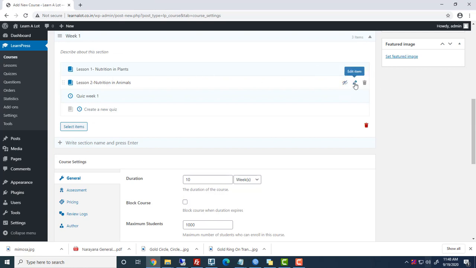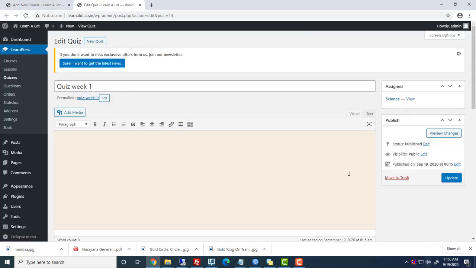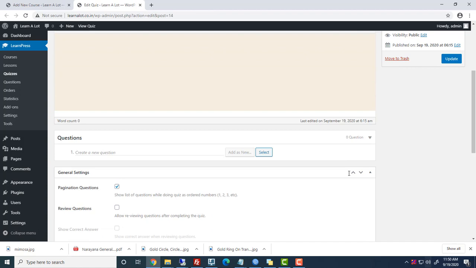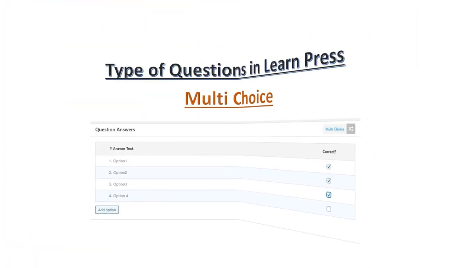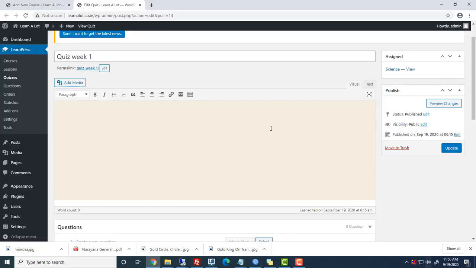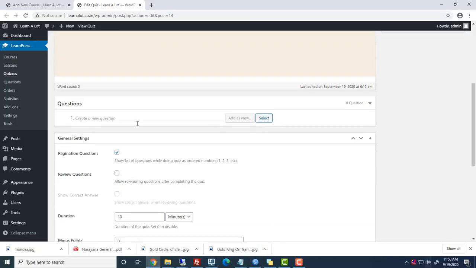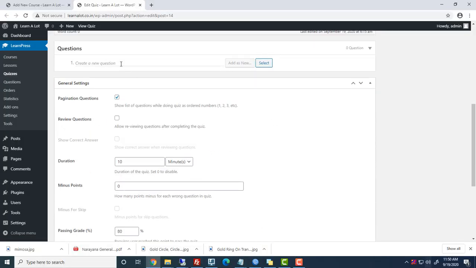Same as lesson 1, we'll create some content in lesson 2 also. Now coming to the quiz, click on the Edit Quiz icon. It will open a tab in your browser. There are 3 types of questions available in LearnPress: true or false, multi-choice, and single choice. We'll create our first true or false question by typing the question name and selecting the type of the question.